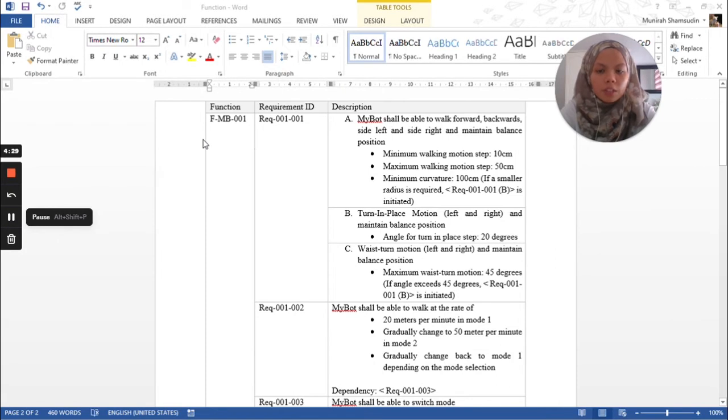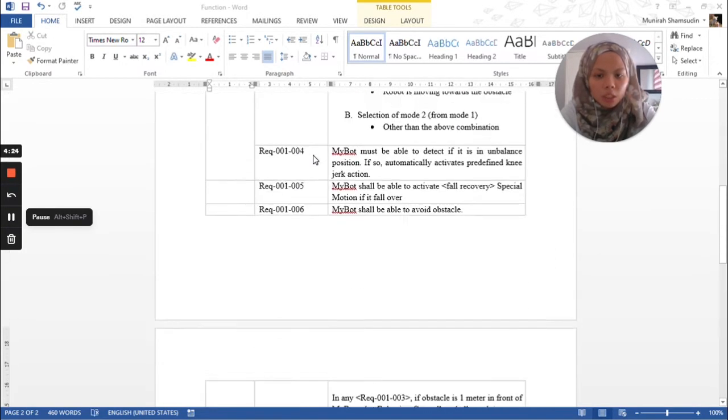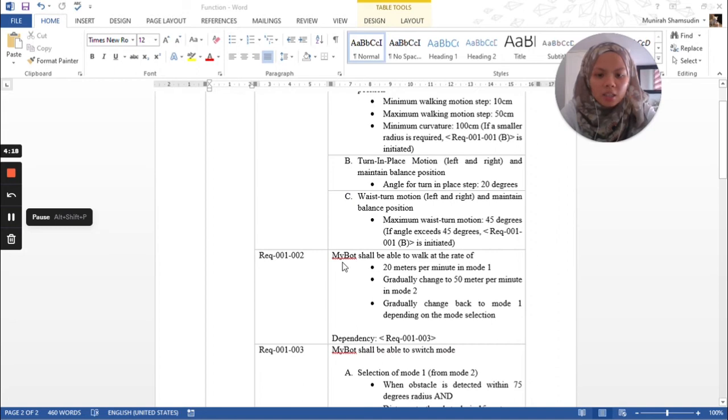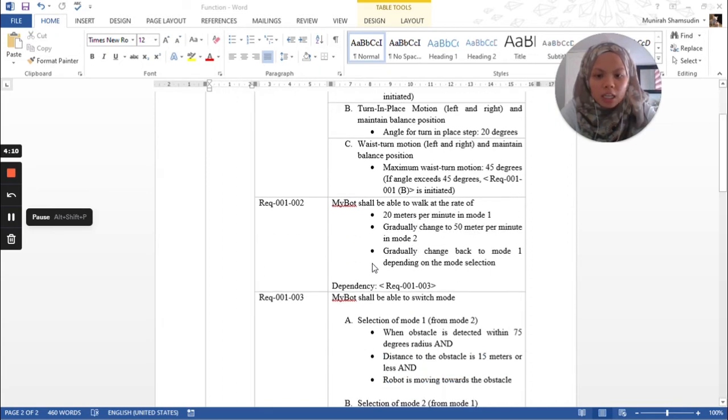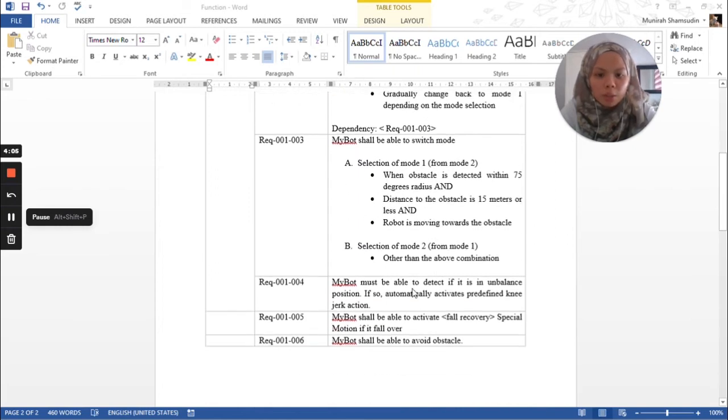As for the first function for MyBot, which is gait motion, there are 9 requirements in total, which is a lot. So the first one is the walking step motion. The second one is MyBot shall be able to walk at a certain rate according to the mode. And the third one is MyBot shall be able to switch mode. Fourth, MyBot must be able to detect if it is in unbalanced position.